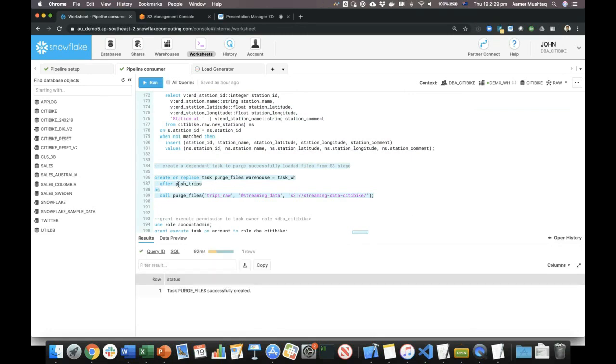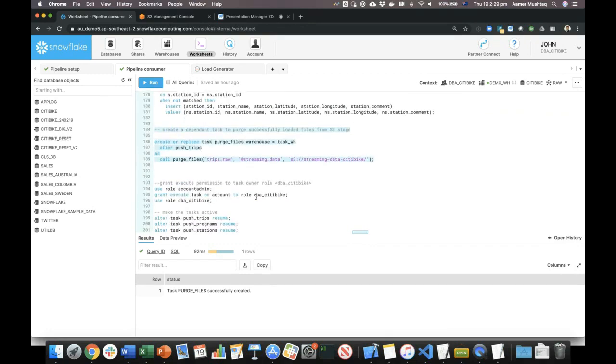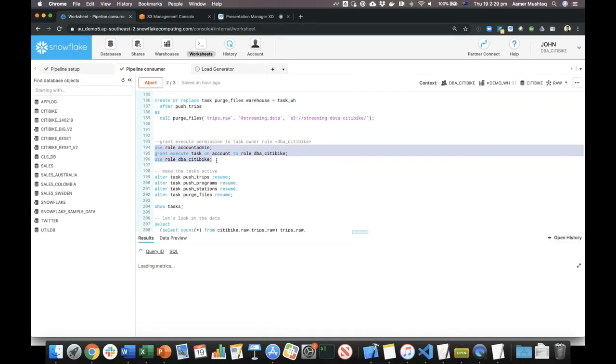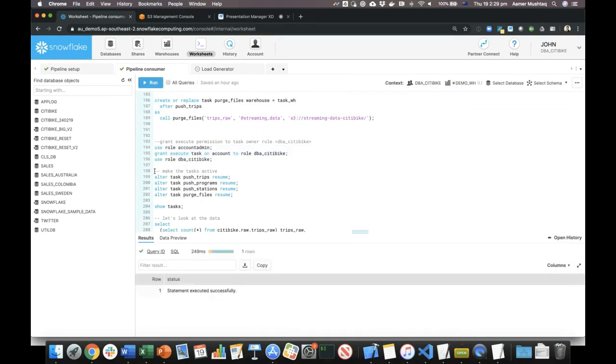This is the dependent task on top of the push trips task. So when the push trips task completes and the files have been loaded, it will go back and call my procedure, which will delete only the files that have successfully been loaded. It will delete them from my S3 bucket. So that's a good example of a chained task that I spoke about earlier on. Let's grant some privileges so I can execute these tasks, and also I am going to start these tasks.